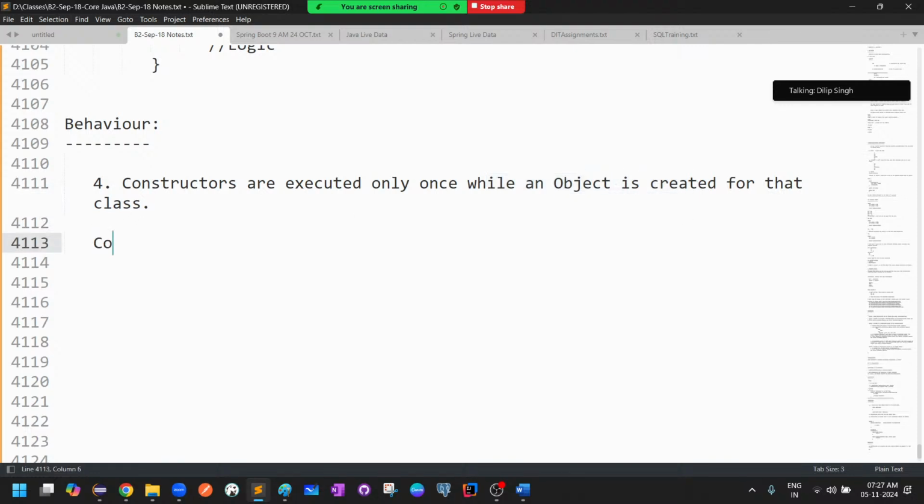So that means constructors are not callable. We cannot call constructors externally whenever we want to execute.